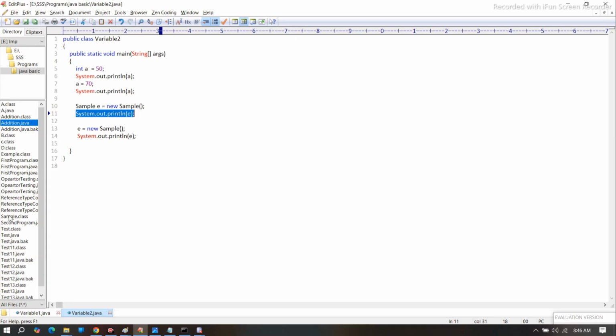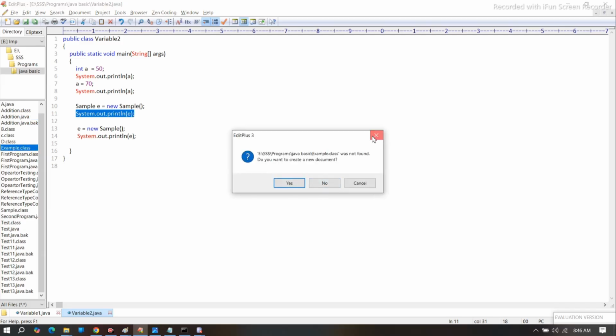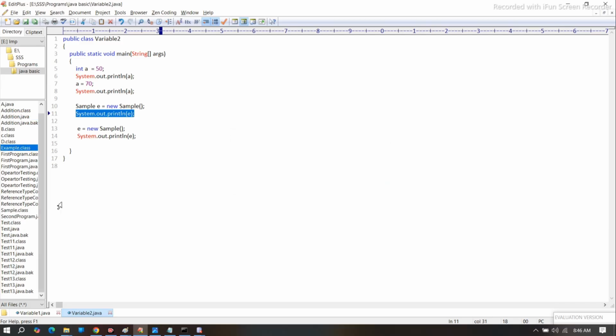Yes or no? Variable 2, here do we have that sample class or not? Where is that? Example class is also there. Okay, the example class is also there. We can take that example. The sample class is there.